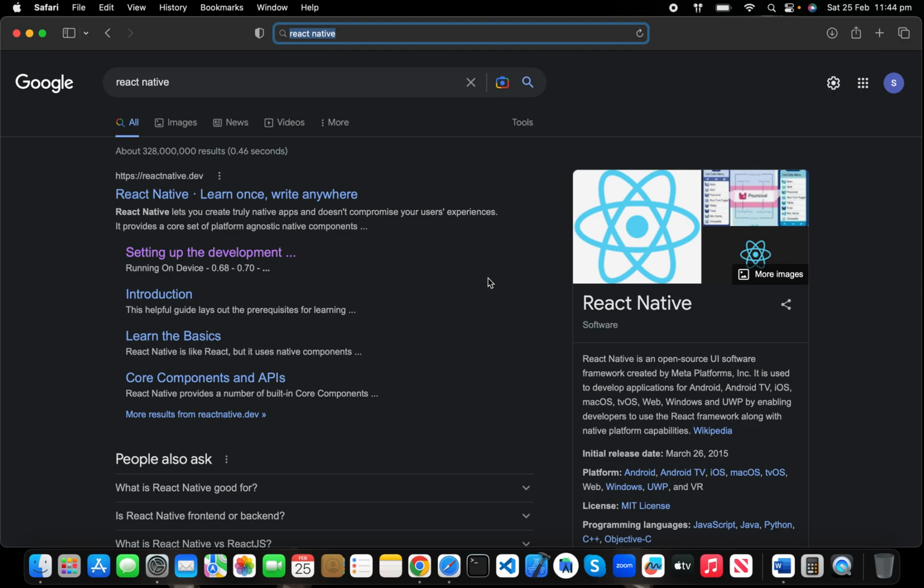In this course, we'll make a Tic Tac Toe app, and the rest of the other apps like Money Converter, Currency Exchange, and much more. First of all, this video is about setting up the environment. You just have to type React Native on Google, then go to setting up the development.